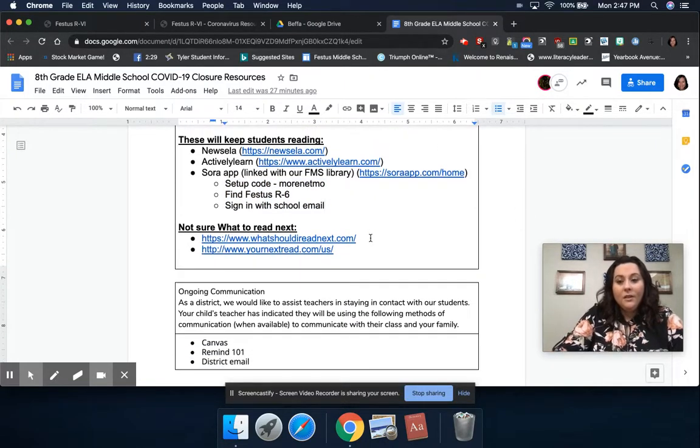Then I've also gotten questions about what should my child read next? They don't know what to read next. So I added this little section here, not sure what to read next. I don't know why I have that capitalized. There we go. Not sure what to read next.